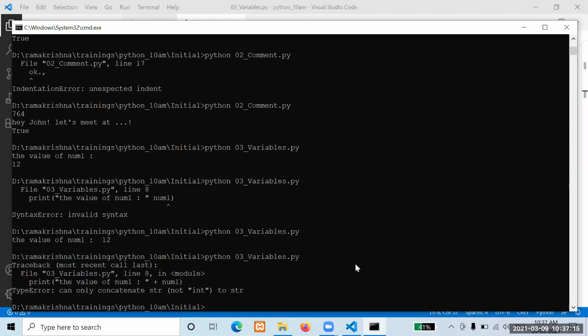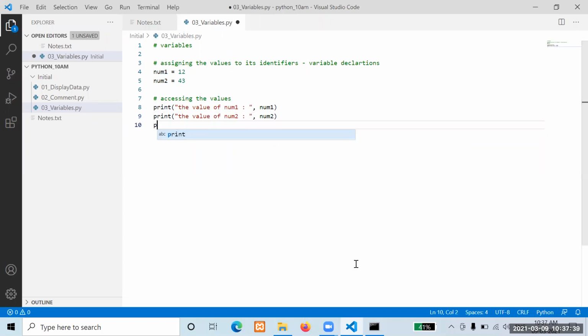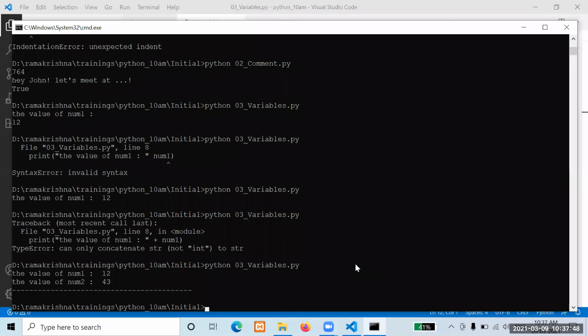Right. Now, then print the value of num2. And then, so the two things that we have accessed here, along with the constant statement or static statement and its values referring.